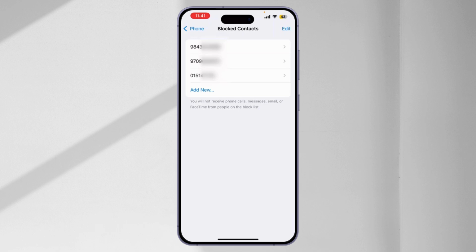Now, if you want to see or simply unblock the number, simply tap on Edit and simply tap on the minus sign, and here you can simply find an option that says Unblock. Simply tap on it and it will be unblocked. You can repeat the process like this.